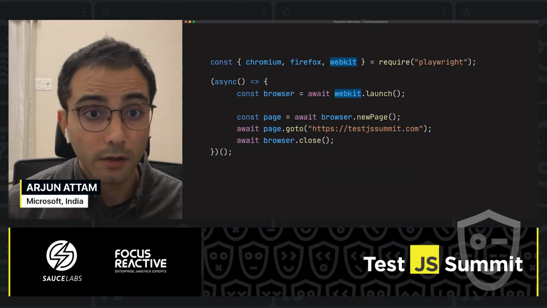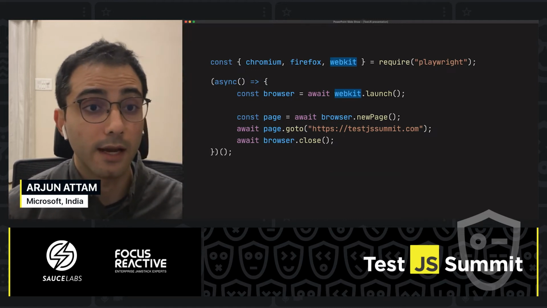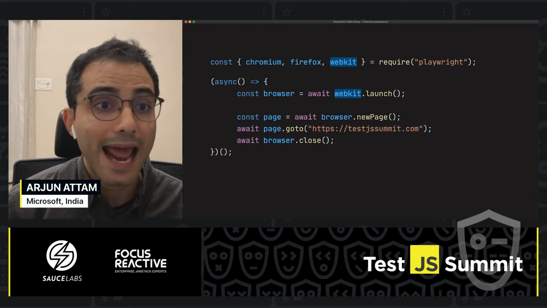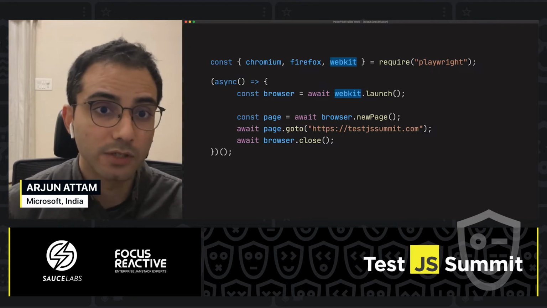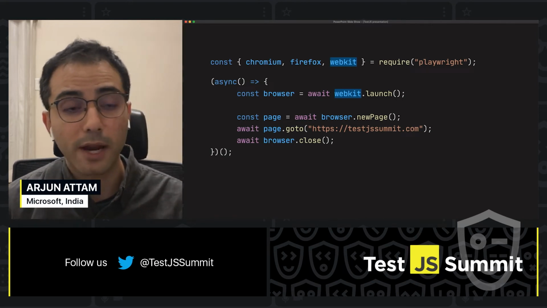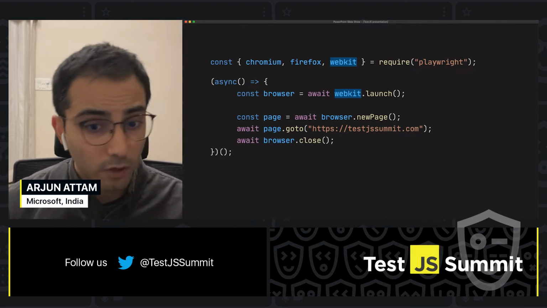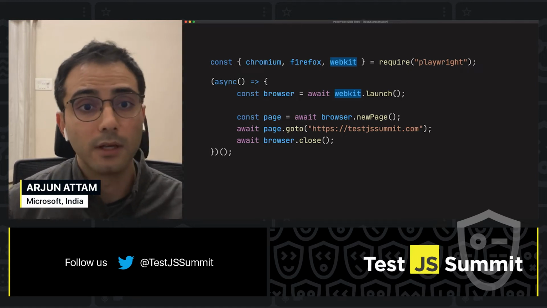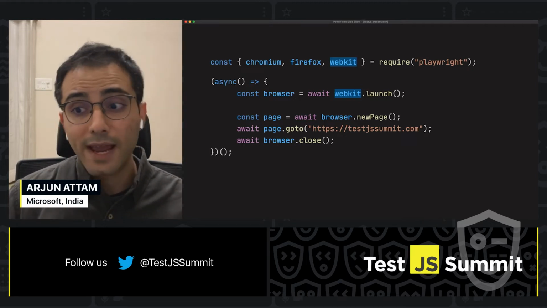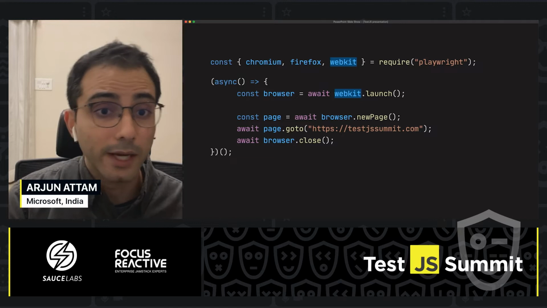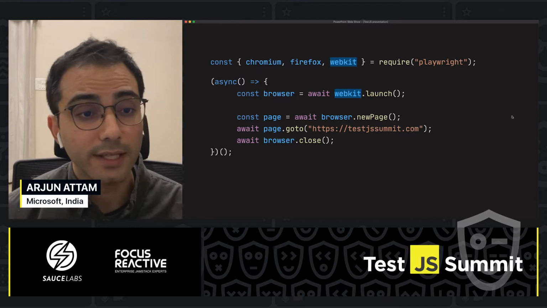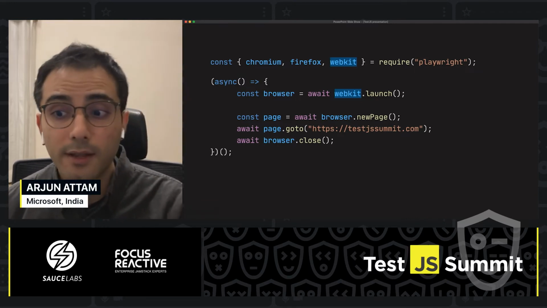These three really make Playwright the right cross-browser testing tool for the modern web, as Chromium, Firefox, and WebKit cover the three main browser engines that are used in modern browsers today. We've talked about Chromium, which powers Microsoft Edge and Google Chrome. Firefox powers Mozilla Firefox, and WebKit is the browser engine used inside Apple Safari. Playwright provides you an API that can automate all three browsers. And in this particular code snippet, we're launching an instance of WebKit and then doing the same interaction.